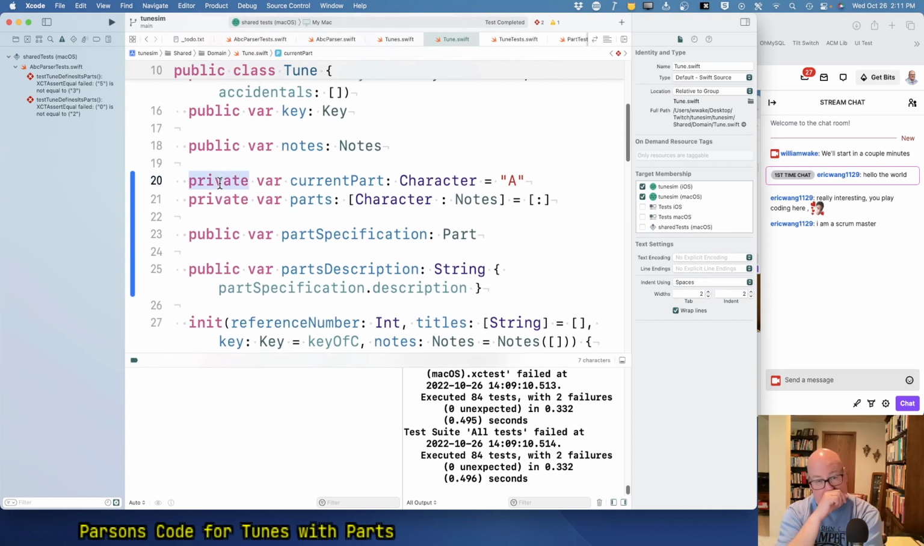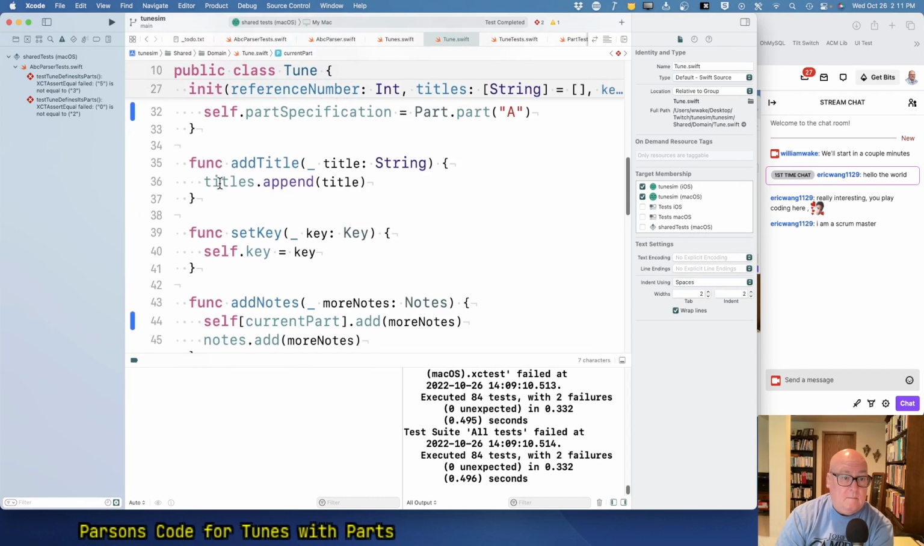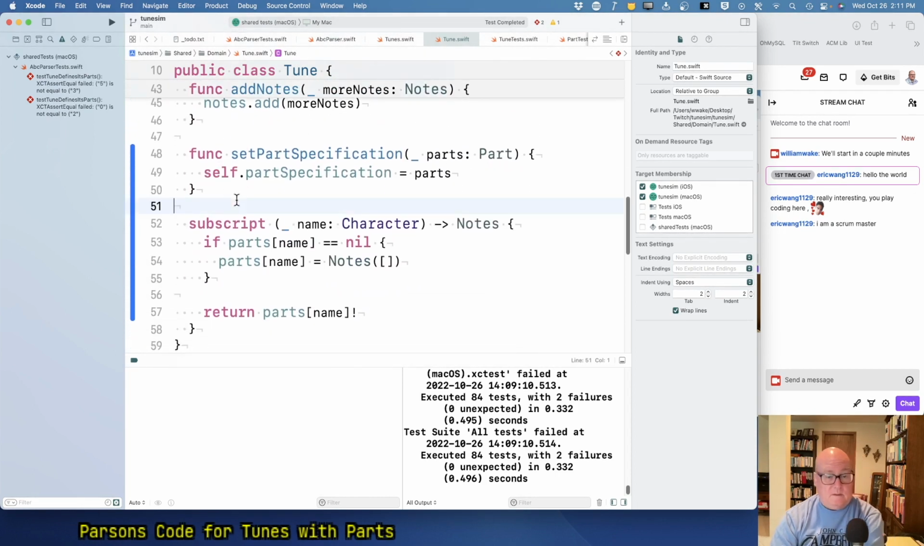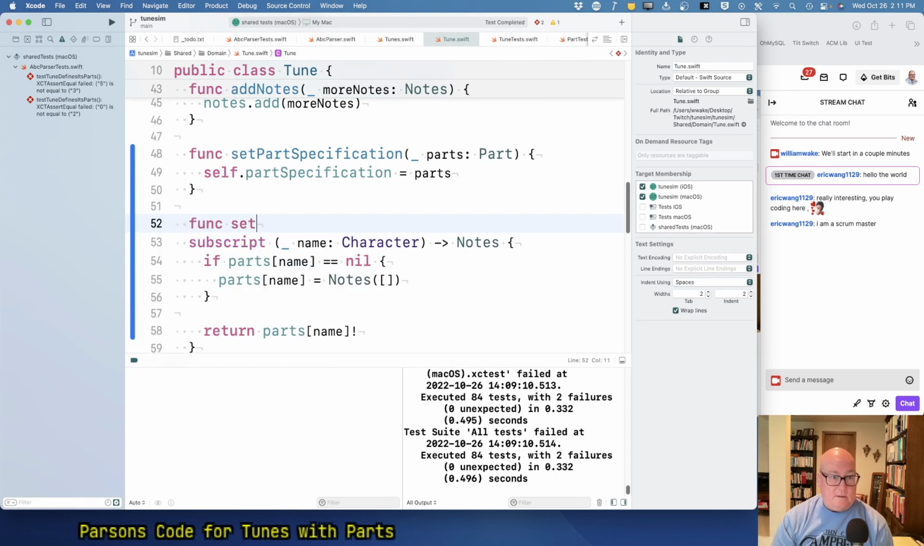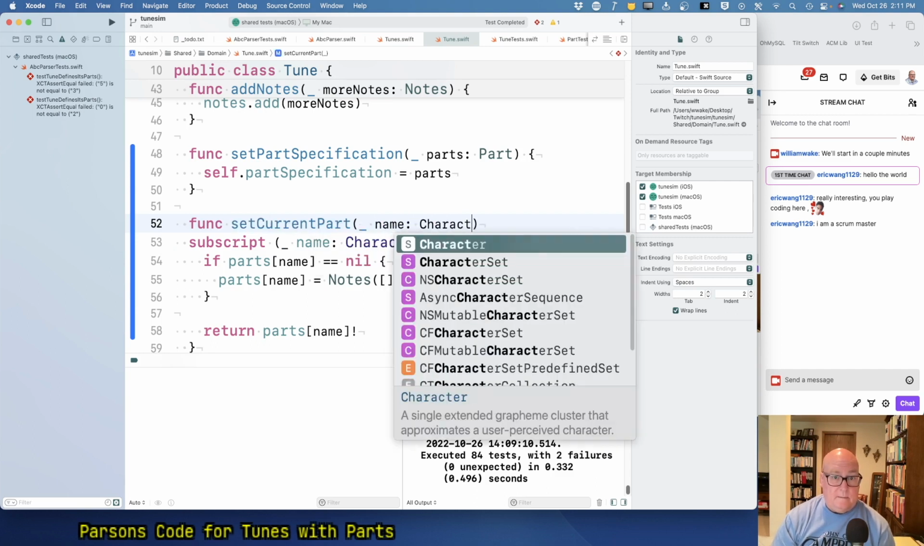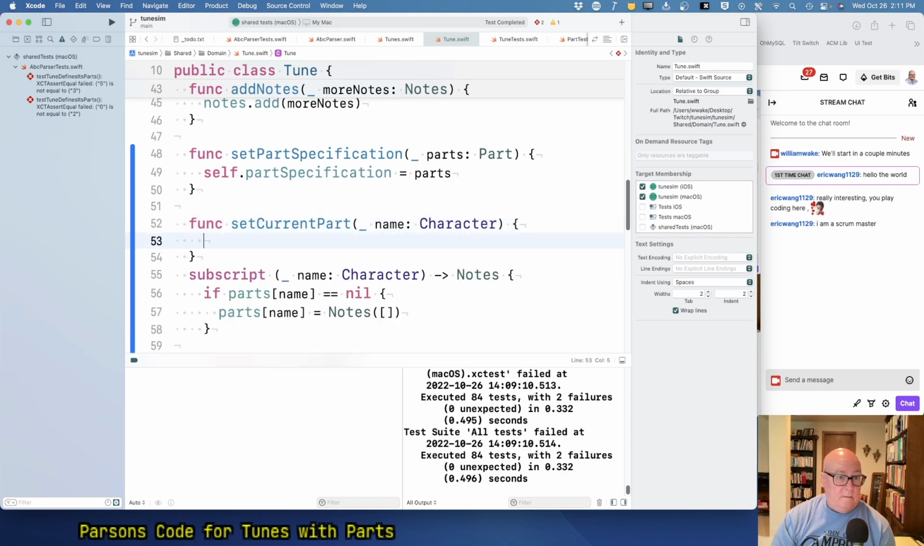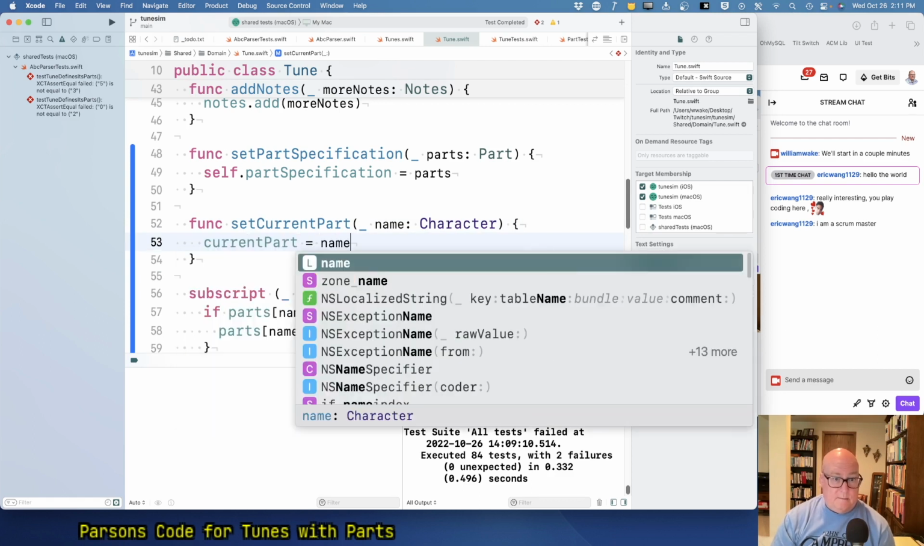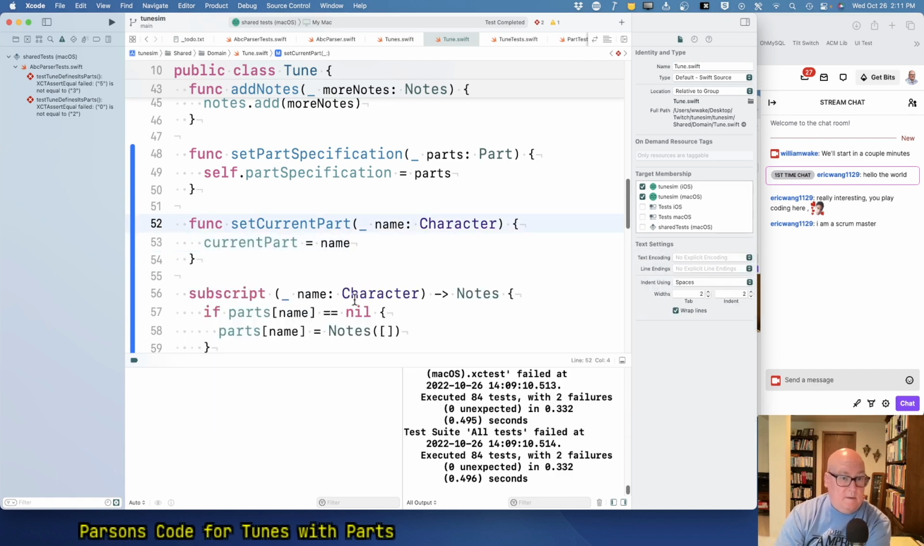And I don't know. Let's add a thing for it. Set current part, and we want it to be the name of character. Okay, this tells us where stuff's writing to from here on. Current part equals name.